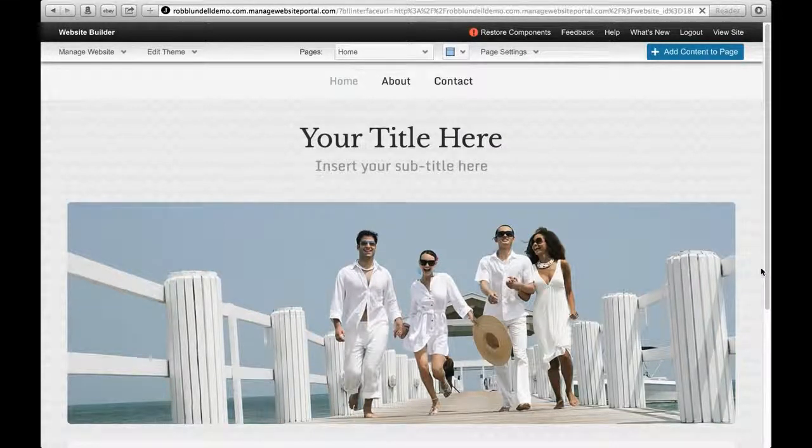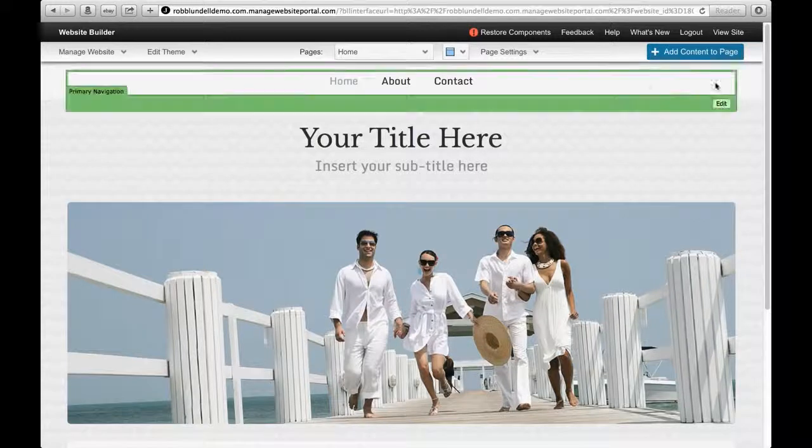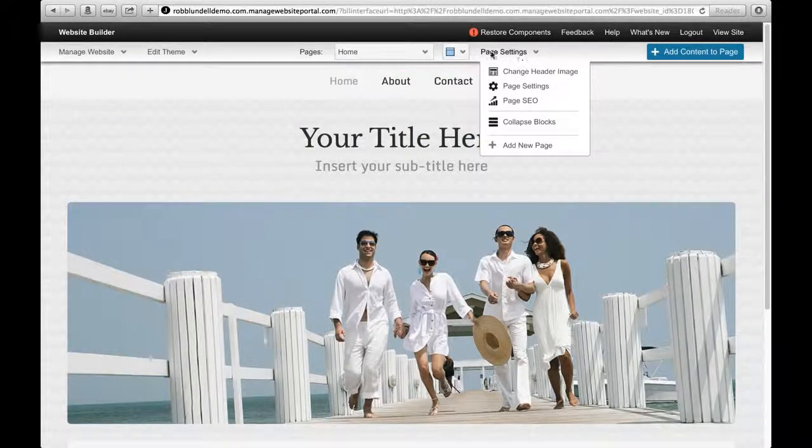So once our theme is downloaded, we simply need to change a few things on the site to personalize it to ourselves. Now I'm going to point out a few things that are going to make that easier for you. The first thing I'm going to do is let's have a look at the toolbar across the top. Here you've got page settings. This is where you add a new page. It's where you also can change your header image if you want to.